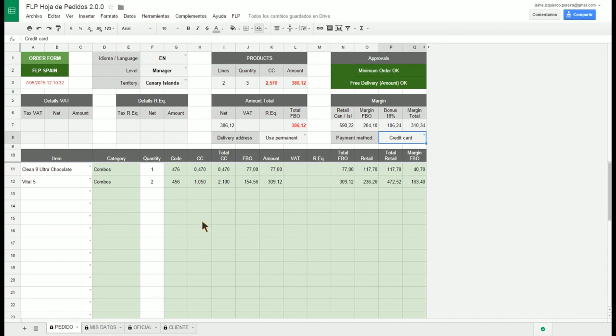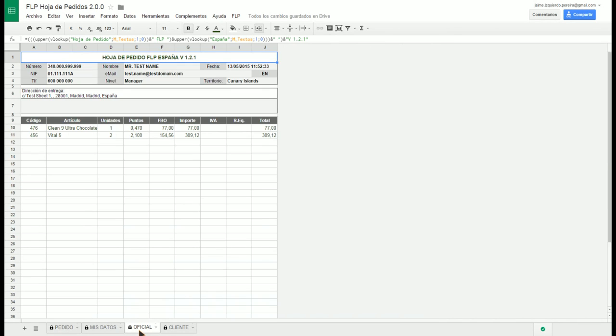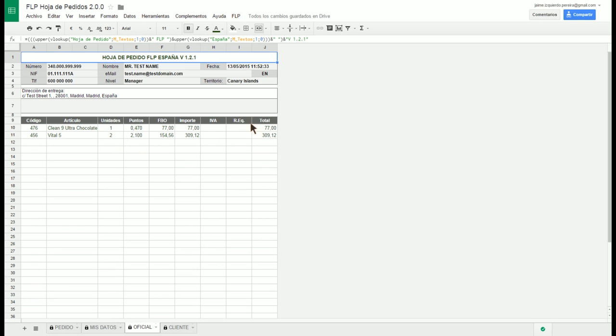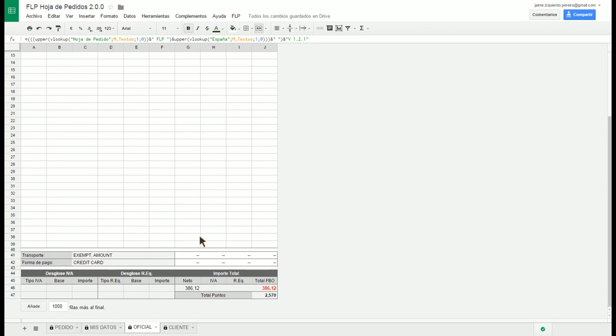Everything's done. And then if we go to the Oficial tab, we will see a copy of what Forever will receive. These are the products. These are our data. And also it will inform Forever that we want to speak in English. Okay, and with the total amount and the total points earned.